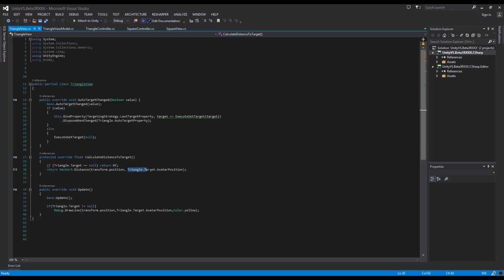Notice how I use triangle.target.avatar position. In the update method, if my target is not null, I draw a yellow line from my current position of the triangle to the triangle.target.avatar position. And as I have already mentioned, we got AutoTarget changed binding, which is a little bit tricky.